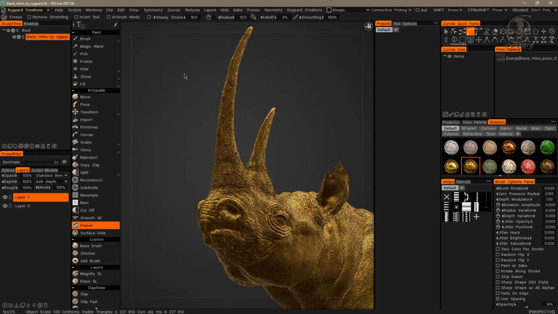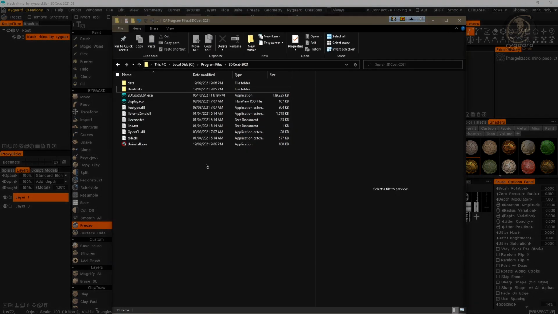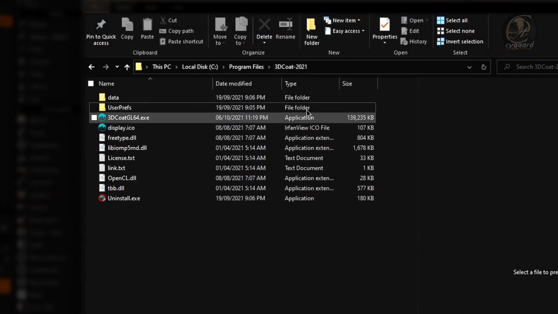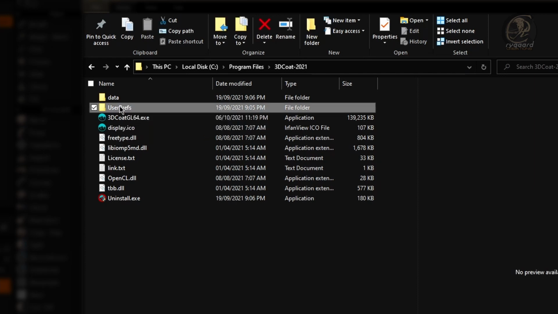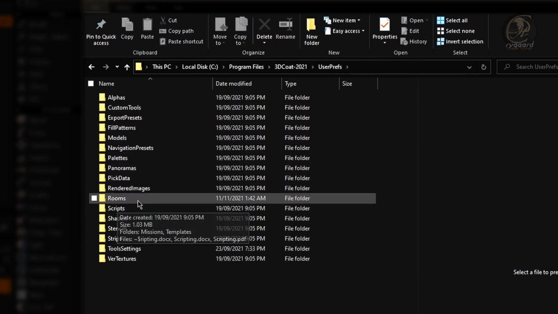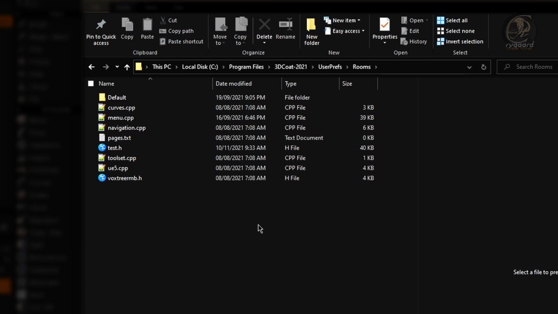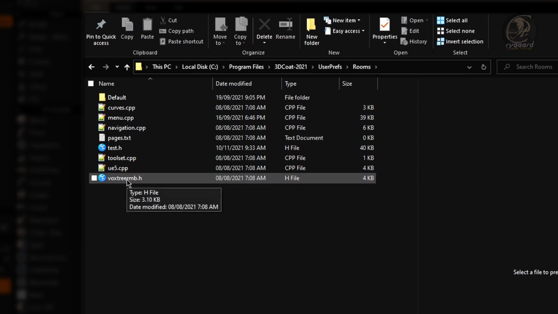Great. We will need to open the 3DCoat 2021 installation folder. Here, in Windows Explorer, in the 3DCoat 2021 folder, I will go into the User Preferences folder, and then into the Rooms folder. Inside the Rooms folder, I will need to create a file with an .8 extension, similar to the vox3rmb.8 file that's right here.